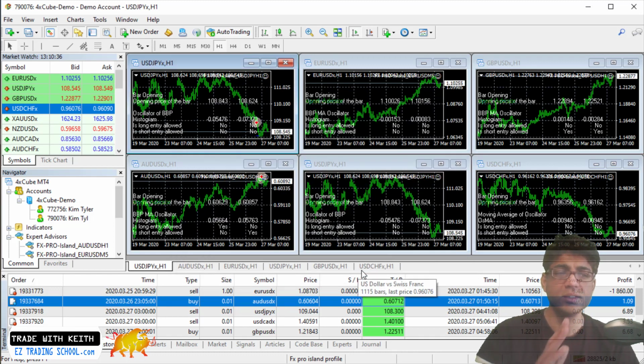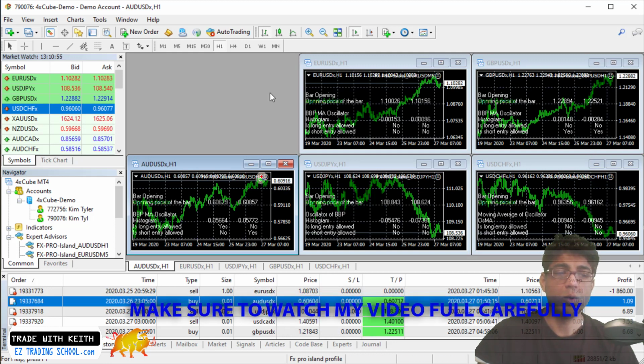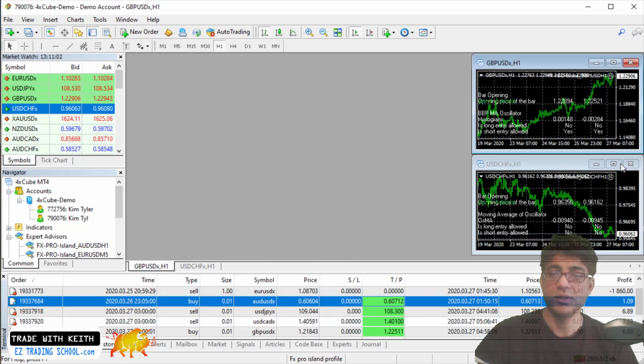So that's one step. Now because I have to show you the next steps, I have to close my working bots. So for that I will stop the auto trading, and I will close these windows. Well, I don't want to close all the windows, but I'll just show you one. Okay, fine, let's just do all of it again.